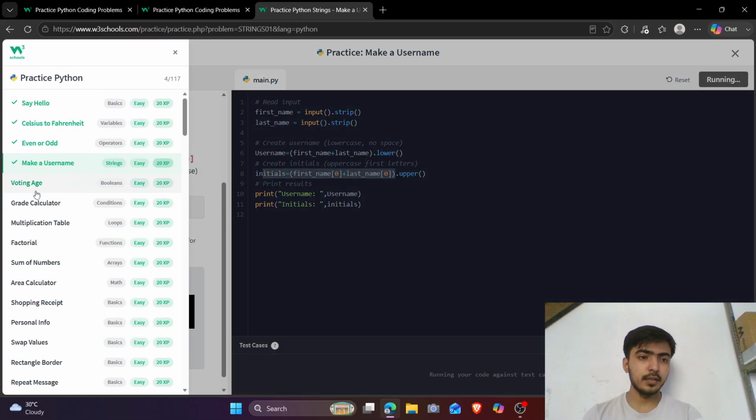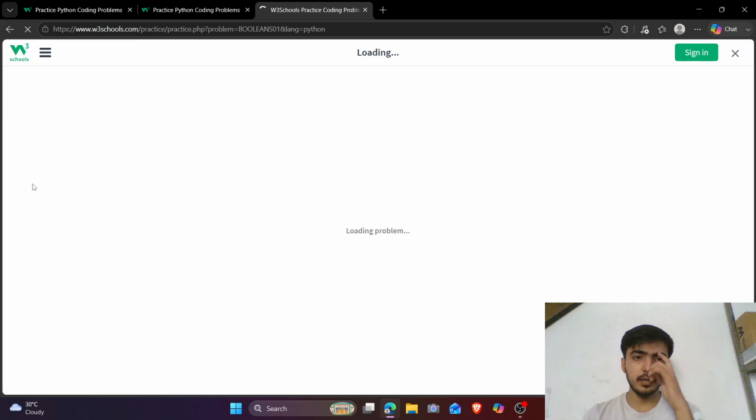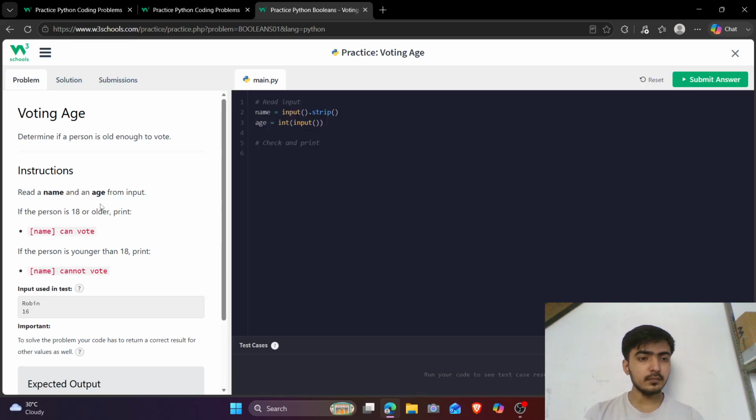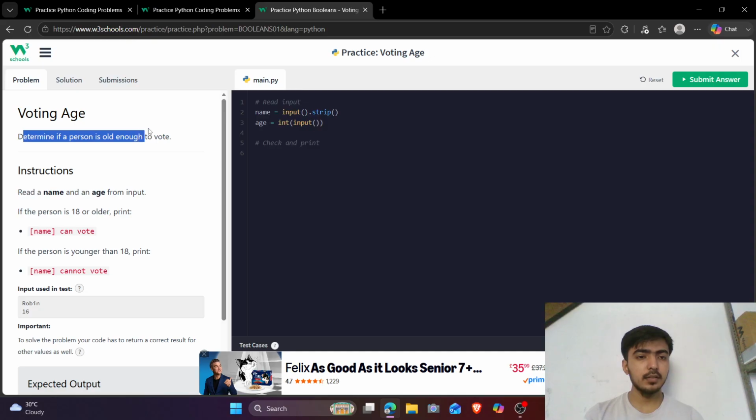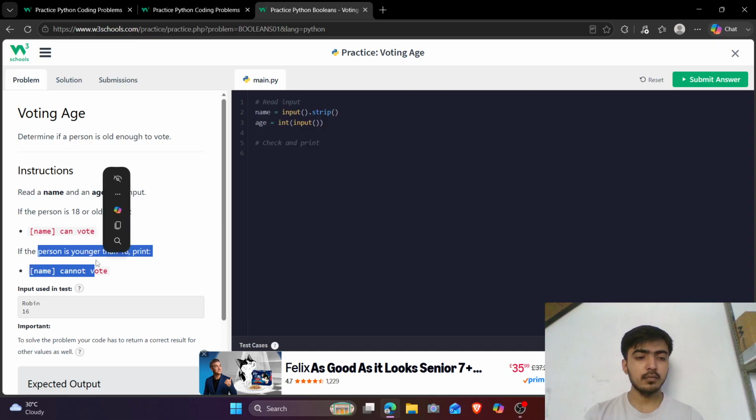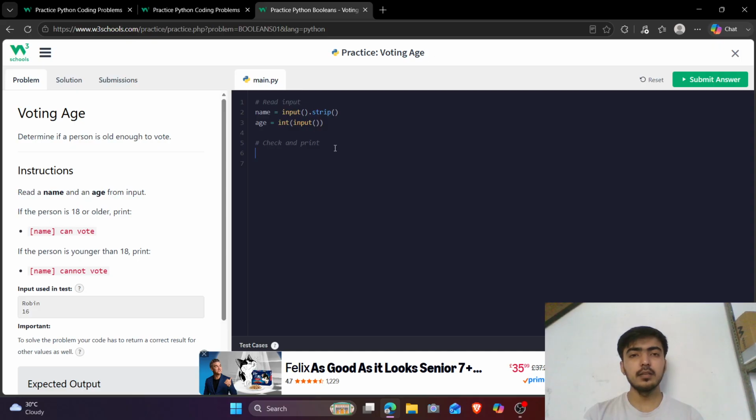So let's move to the next question. Voting age. Determine if a person is old enough to vote. Read name and age from input. If the user is 18 or older, print name can vote, and otherwise print name cannot vote. Here name and age are already given, and we have to find if a particular person with the name and age is eligible for voting or not.